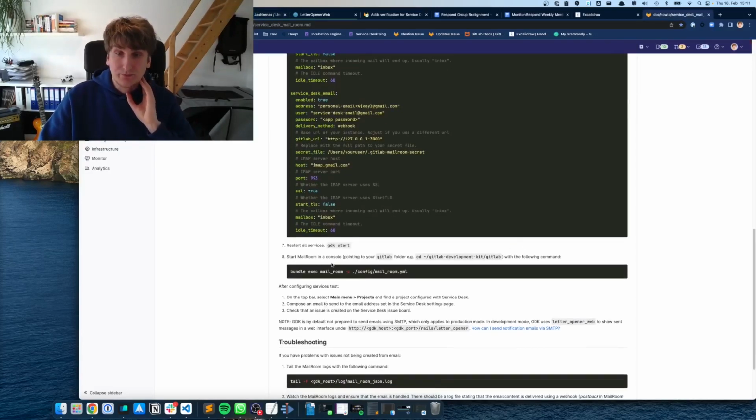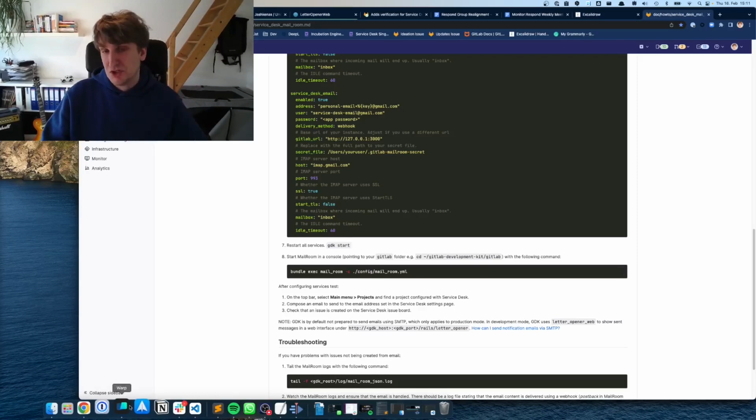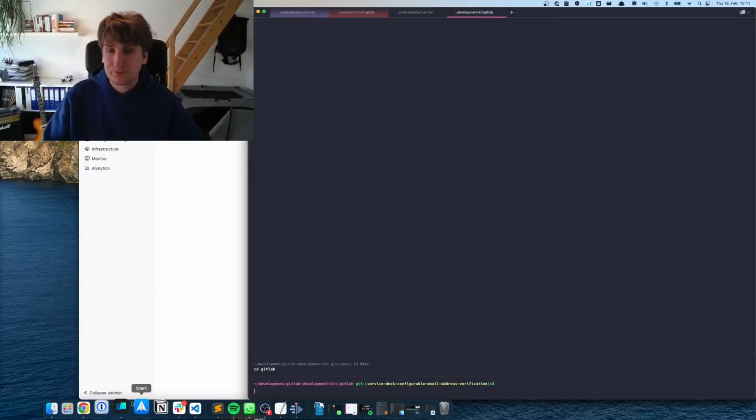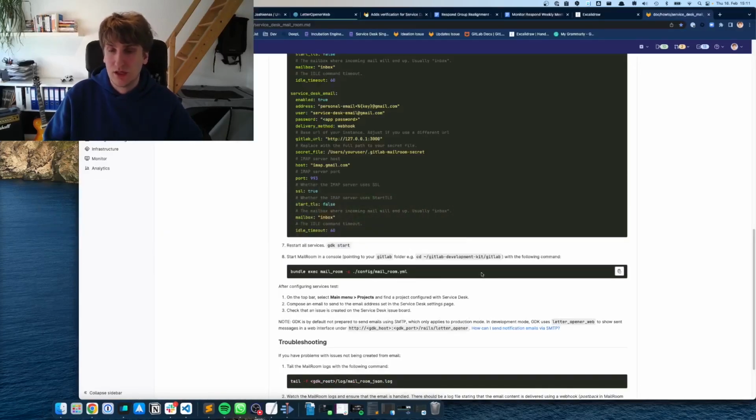And the next thing, I just mentioned that Mailroom is a different process and we need to run it. And that's true. I use just a new terminal tab or a new terminal window. This is all perfectly fine. Just head over to your GitLab folder. This is kind of the important thing here.